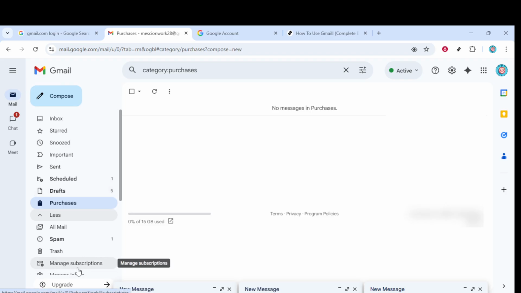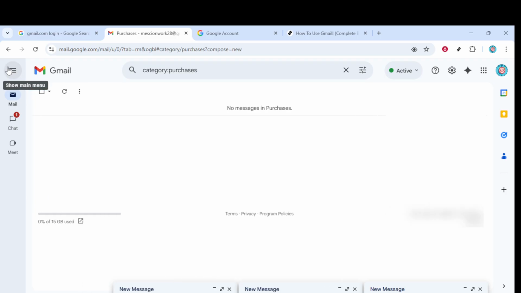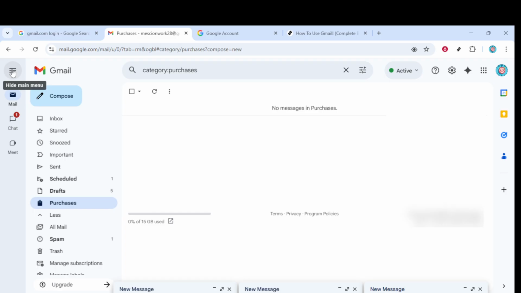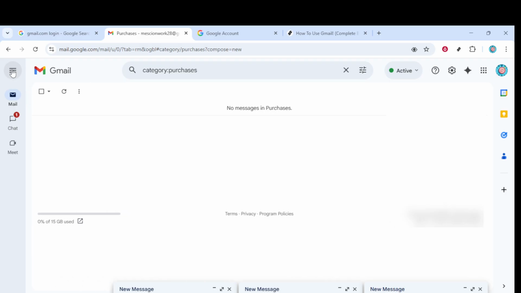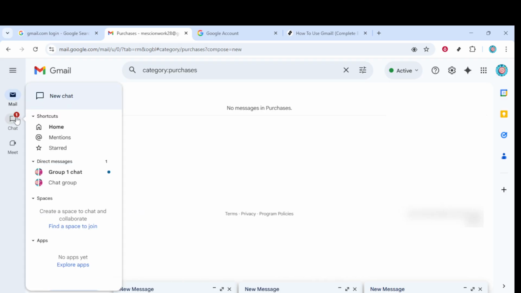Use the 3 horizontal lines in the top left to toggle the navigation panel. Mail shows your emails. Chat lets you message teammates or create group chats, and you can start a new meeting to launch or join a Google Meet.